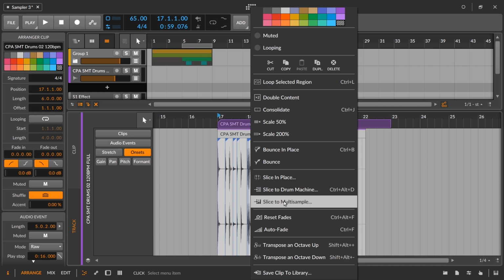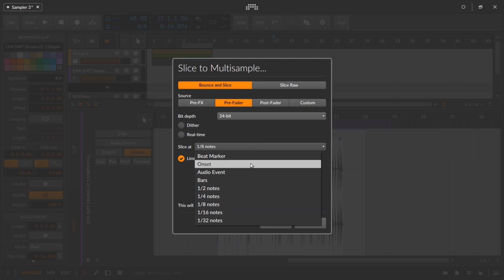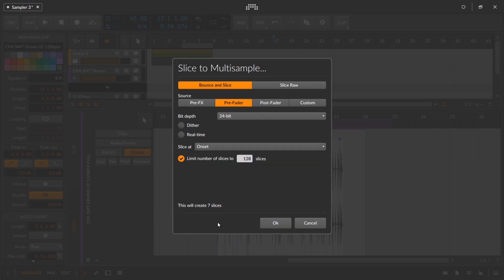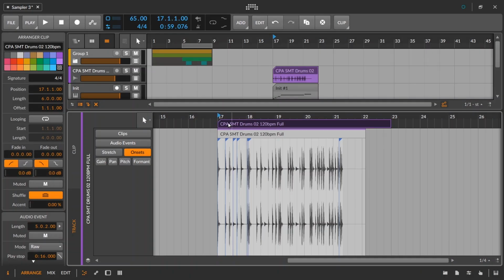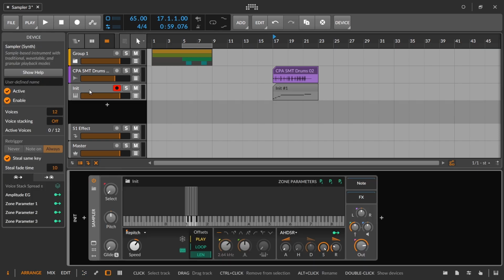So we're going to select slice to multisample, and then I need to choose slice at onsets. Okay, and that's going to create 7 slices. It's going to keep this under control. I'm fine with all of these settings as they are. I'm going to click OK. All right, and now we have created our little multisample instrument like so. And by default, it started on C1, and then it's gone up, however many 7 is from there.